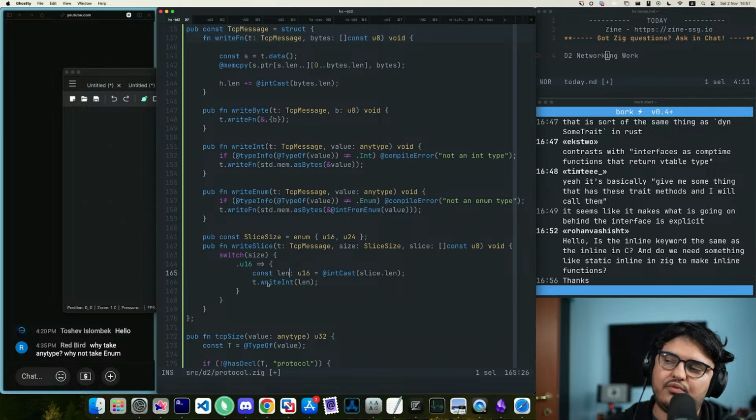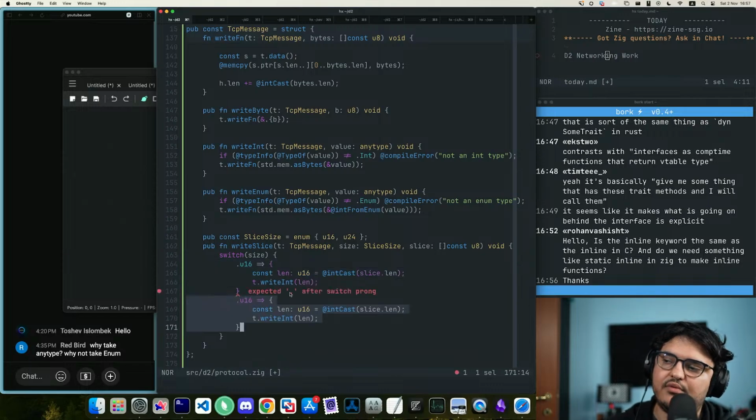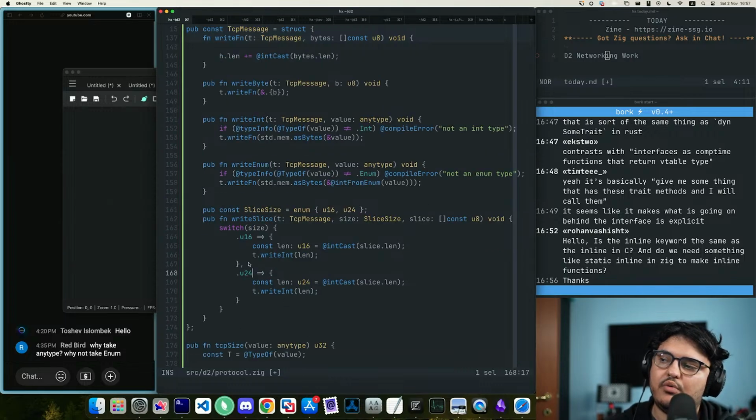Then we do write int, we pass it len, we grab the type of len, which is U16, and so it works out. Now, if I want to do U24, guess what? We would have to do the same, right? But here, U24. So we can do this. This works. Or we can do something better.